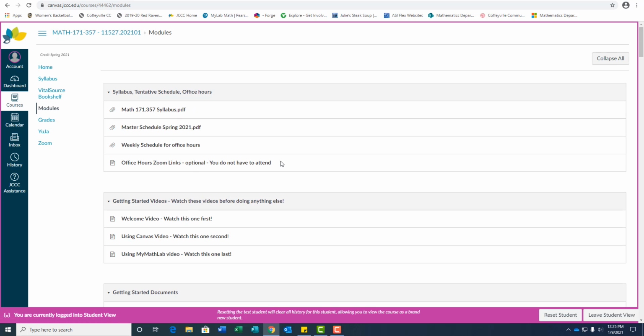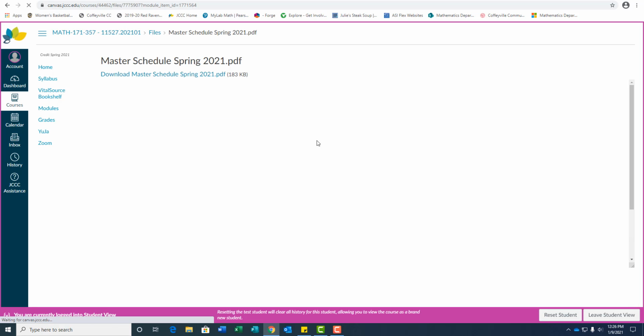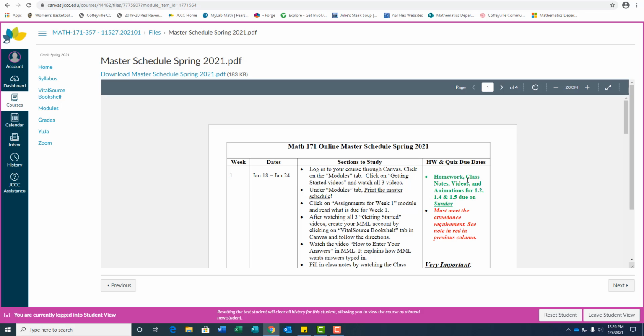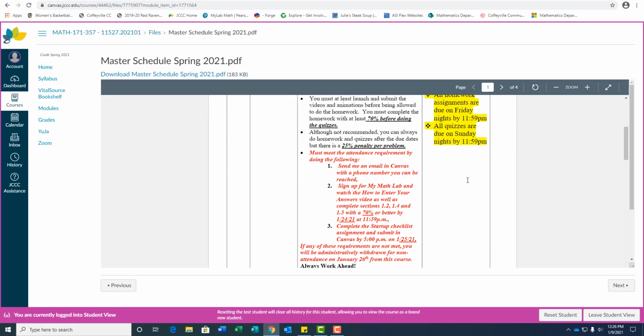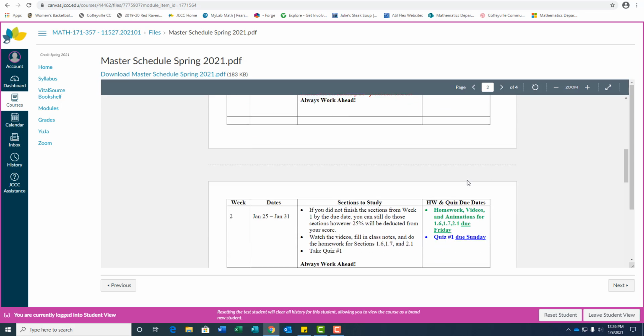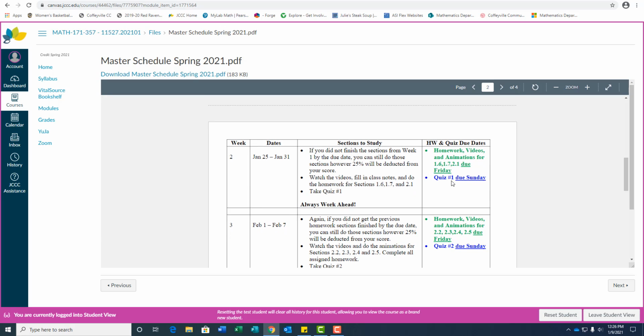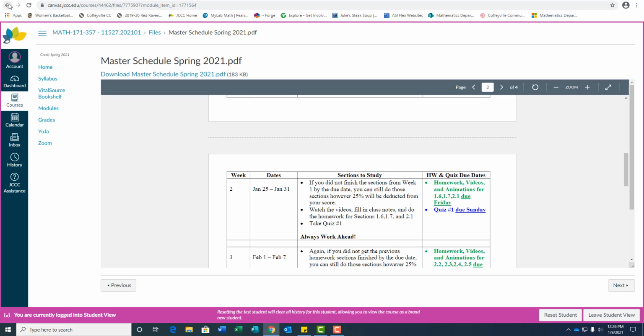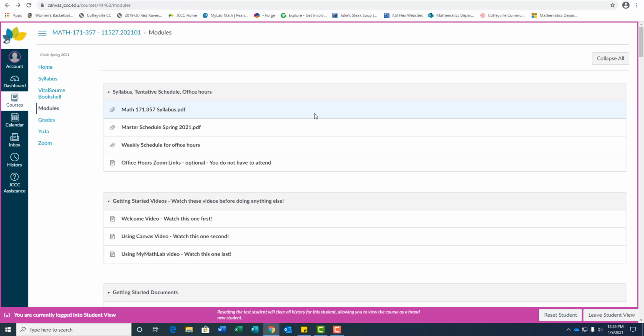A couple things that you might want to still click on if you haven't already is the syllabus. If this is an online course, then click on the master schedule. The master schedule is going to help keep you up to date on what is due, and don't forget there's always an attendance or scavenger hunt requirement, and it'll tell you when things are due, what sections are due, when quizzes are due, and so forth. So the master schedule is huge if you're taking an online course.